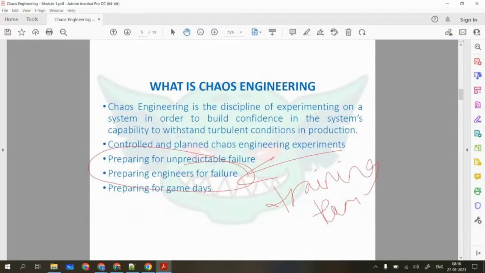And also unmonitored chaos experiments you don't do. Again, you monitor it properly, and even unexpected ones you don't do. Unexpected ones means you're doing an experiment, and suddenly you feel, okay, I will do this experiment also. No, you don't do that. You will do as per your plan only.